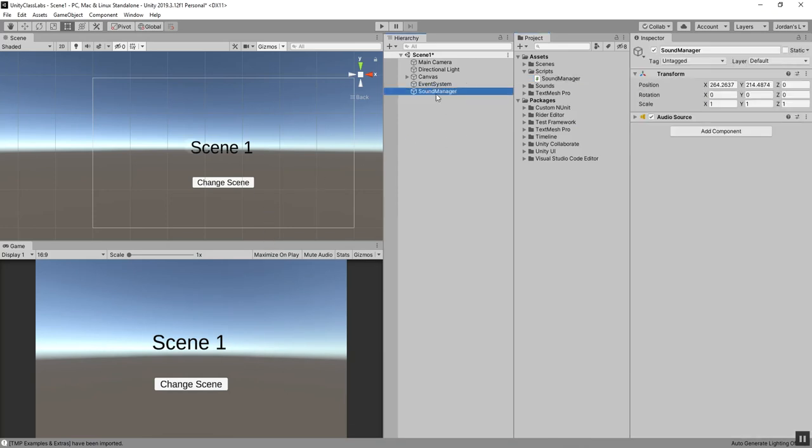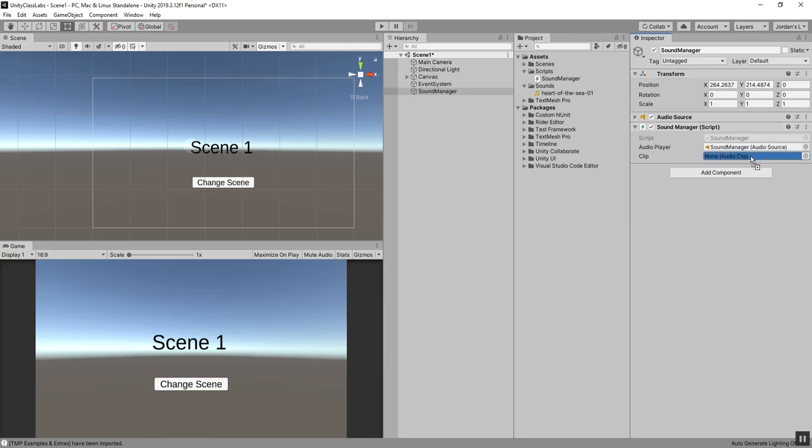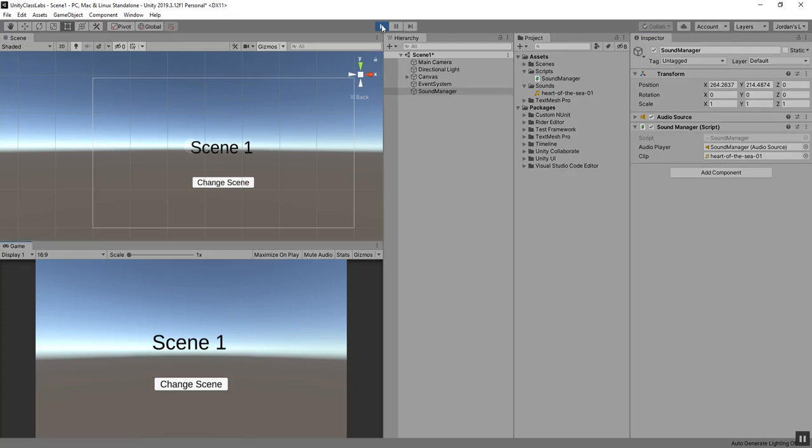Let's select that sound manager and drag and drop the sound manager script onto it. You can see that this audio source, we're going to leave this open. That's going to be set inside of Unity. Actually, we can drag itself into here. So drag the sound manager into this to set this. And then go to your sounds folder and drag and drop the audio clip into where it says clip here. So if we hit play, you should hear the audio start playing.